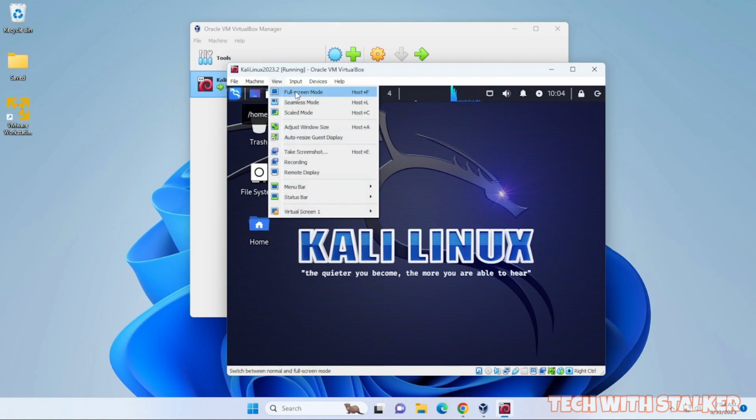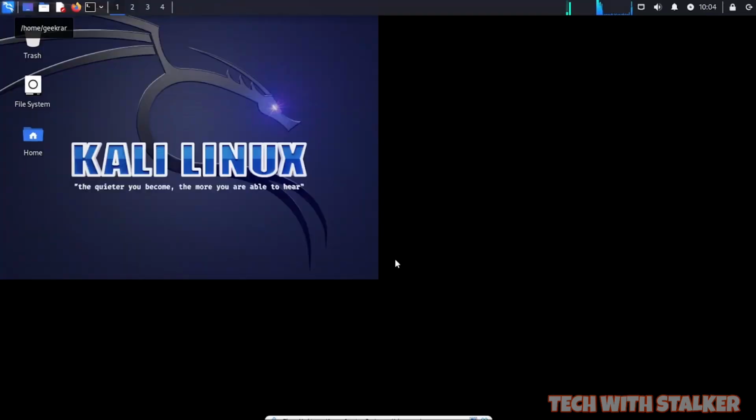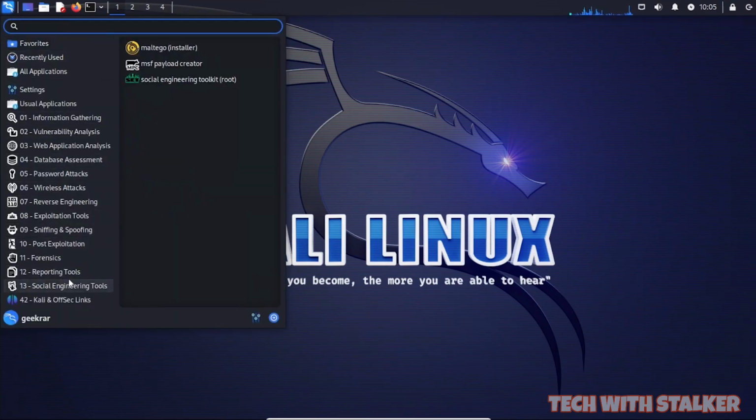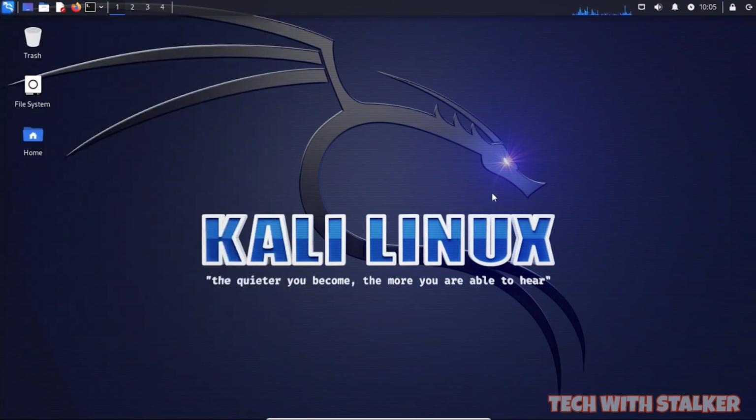You can see we can use various tools in Kali Linux. You can see it in full screen. So our Kali Linux is ready to go. You can use various tools here. You can see all tools are already installed.